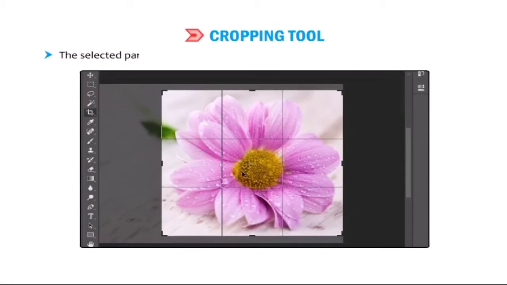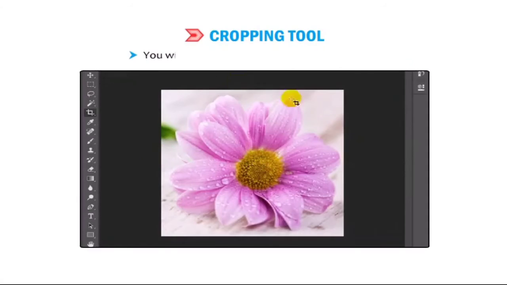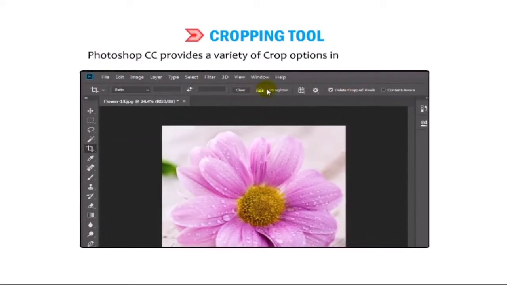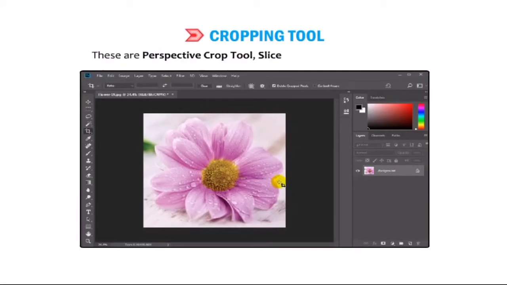The selected part of an image within your selection is known as the cropping area. The area outside the cropped area appears dark. This is called a shield. To finish the cropping process, double-click inside the selection or press the Enter key. You will find that the selected image is cropped. Photoshop CC provides a variety of crop options in the options bar. These are Perspective Crop Tool, Slice Tool and Slice Select Tool.